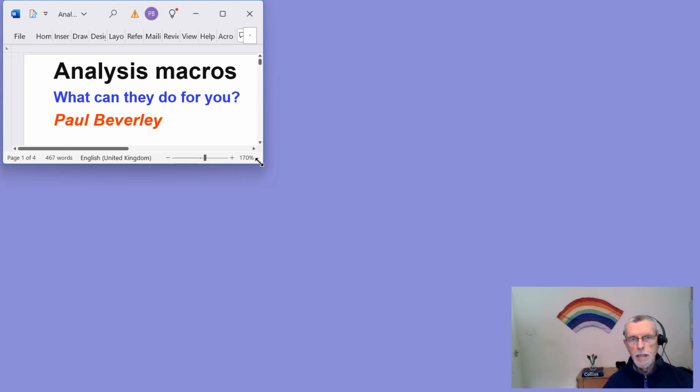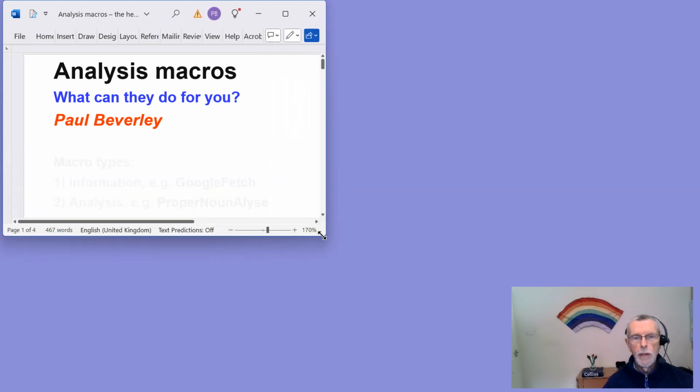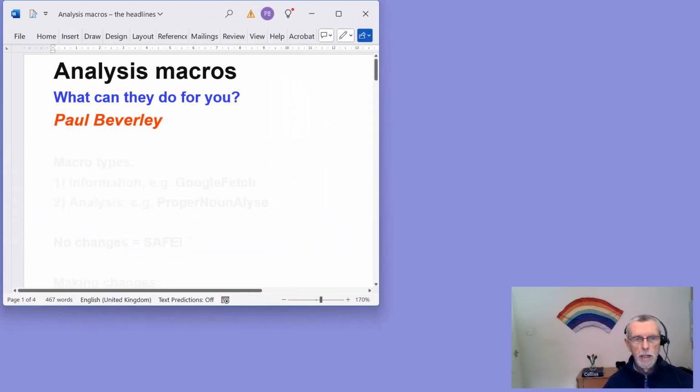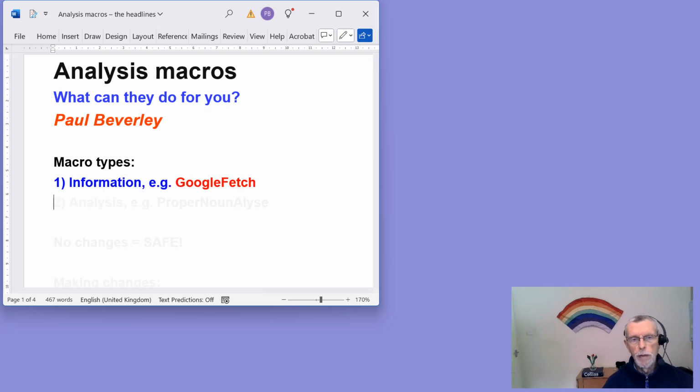We're looking today at analysis macros, but I want to start a bit more generally than that, just looking at different macro types which are available to you. The most obvious one, and certainly one that we begin with when we're teaching, is the information macros such as Google Fetch, where we're just clicking in a word or a phrase and sending it off to a website. Nice safe macro that anybody can use.